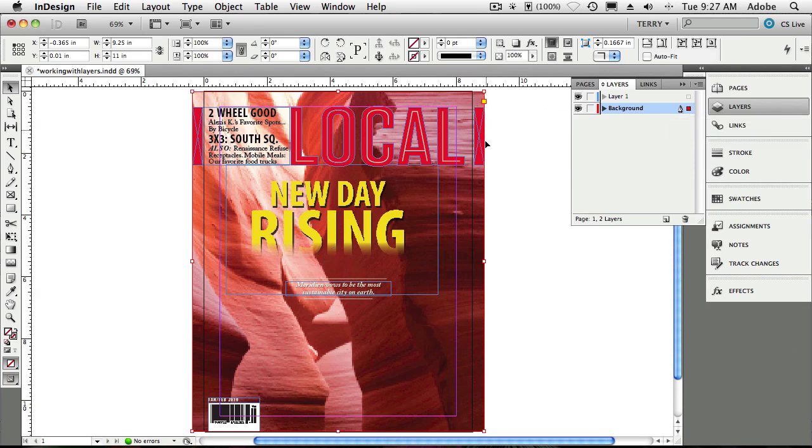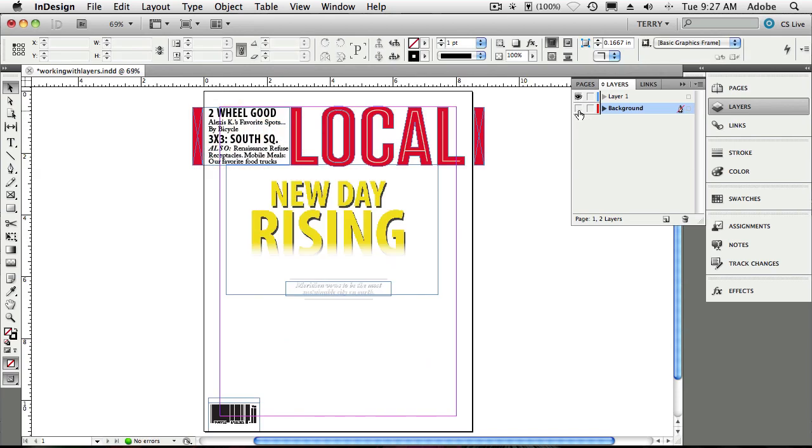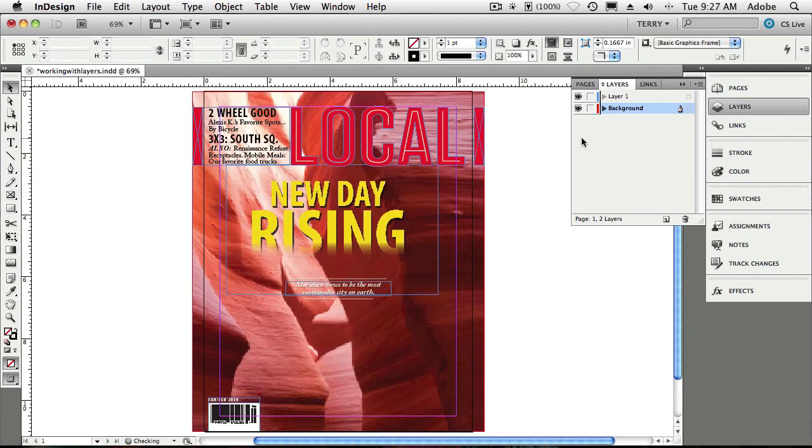And notice the bounding box has now changed to red to indicate that it's on the background layer. If I turn off the background layer, it goes away. If I turn the background layer on, it comes back. So I've assigned that object to the background layer. I could also lock the background layer. That's what this little empty box is for.